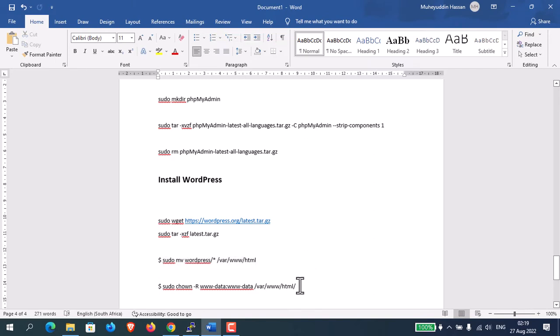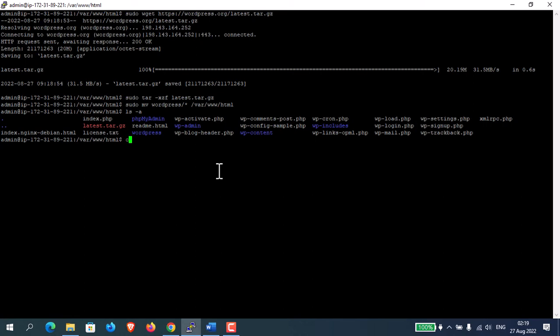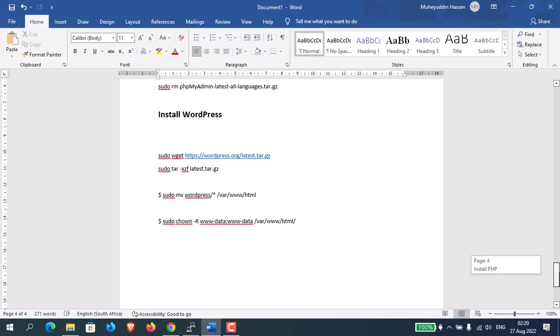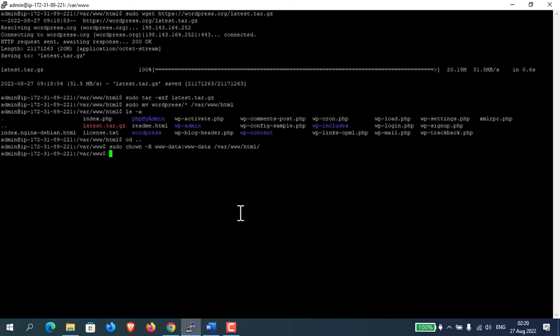Okay, so now the last thing to do is just change the permissions of this folder. So let me just go back into the www folder. Okay, and let me just type this command. What this command is basically doing is allowing www-data, which is the default user for Debian software, to access all the files in this directory. Okay, so let's just run this command. Okay, perfect, executed. So now we have successfully installed WordPress, PHPMyAdmin, everything on the server.